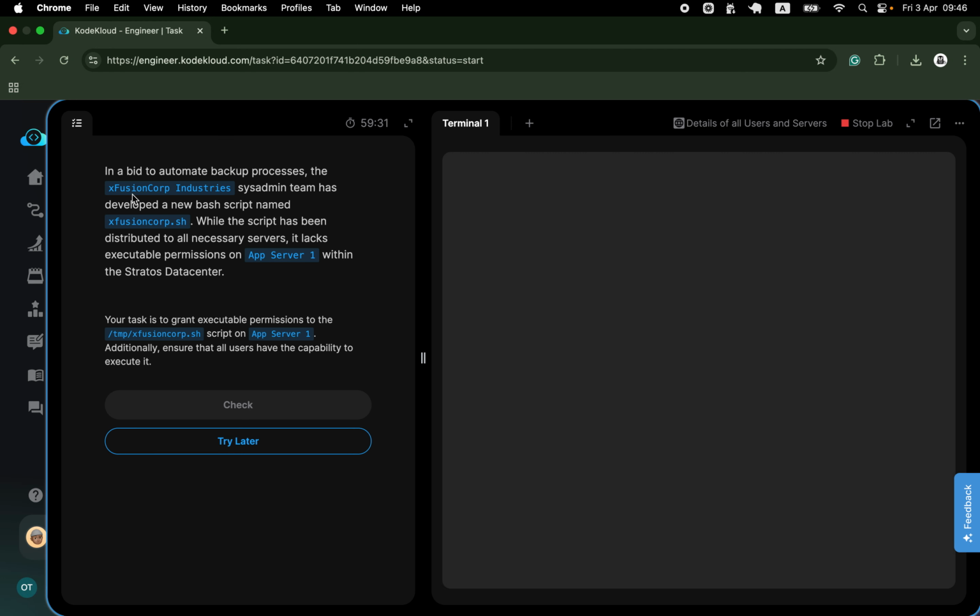Okay, alright. So in a bid to automate backup processes, the xfusioncorp industry system admin has developed a new bash script. The bash script name is xfusioncorp.sh. When the script was distributed to all necessary servers, it lacked executable permissions on App Server 1 within the Stratos data center. So we don't need to go to App Server 2 and App Server 3. We just need to go to App Server 1 and fix that problem.